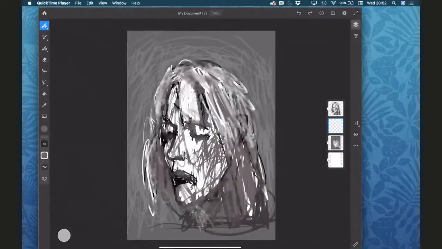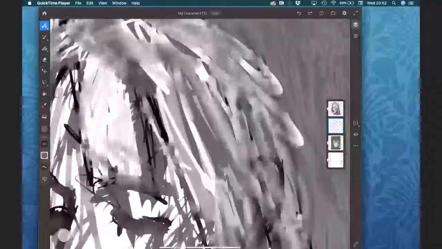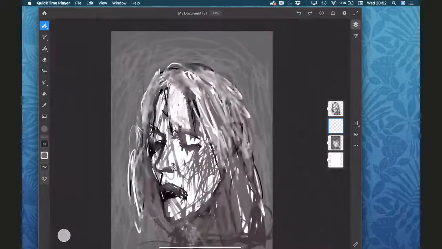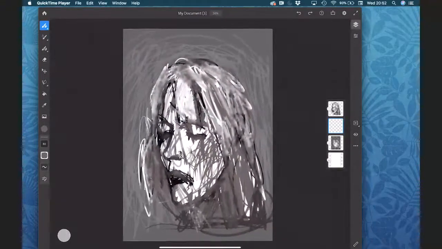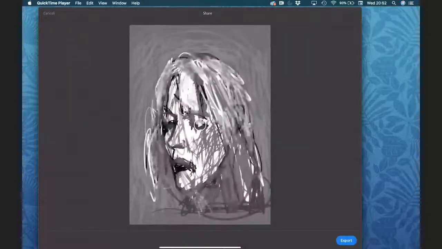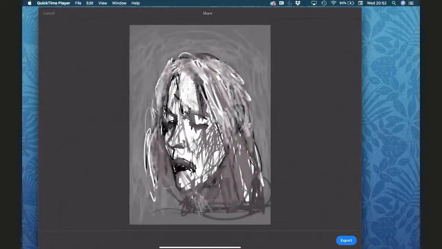So yes, this is just a quick drawing that I did in a folk club at a music night of the people singing. But it's just this watercolor brush where it bleeds and blends. It's a beautiful tool for drawing. And when you come to do an export, you can export it as a time lapse. Oh, wow. And you can see how the drawing's built up.